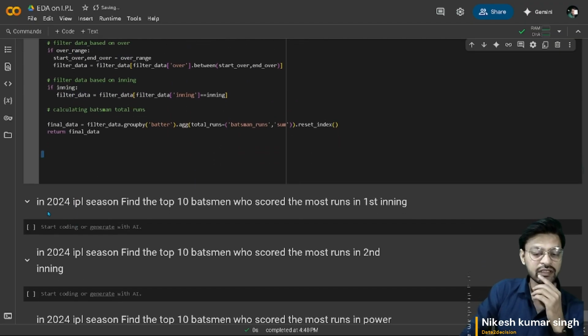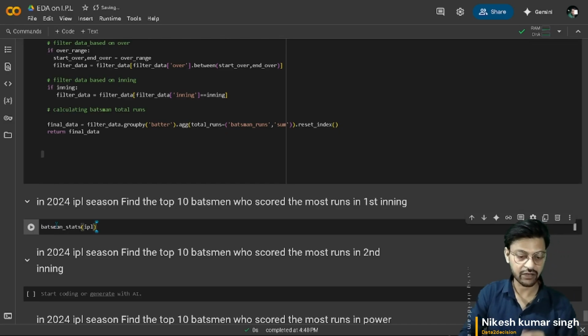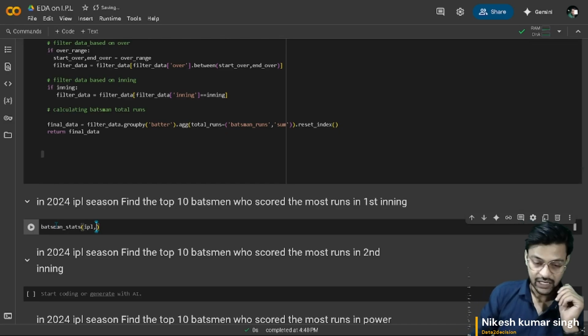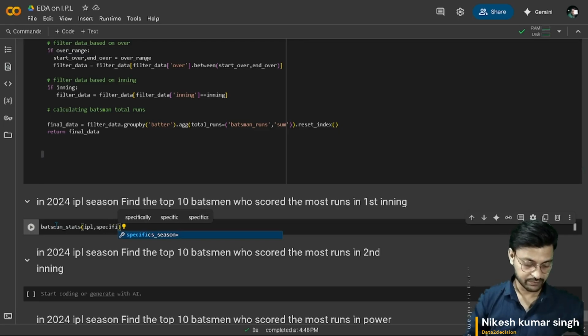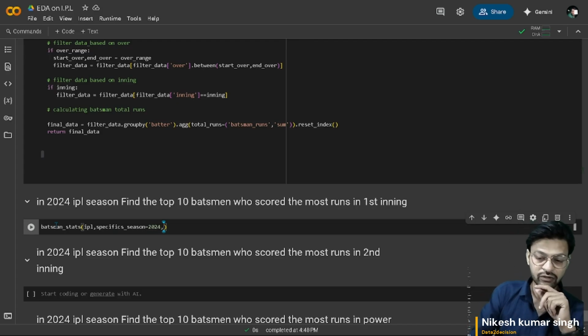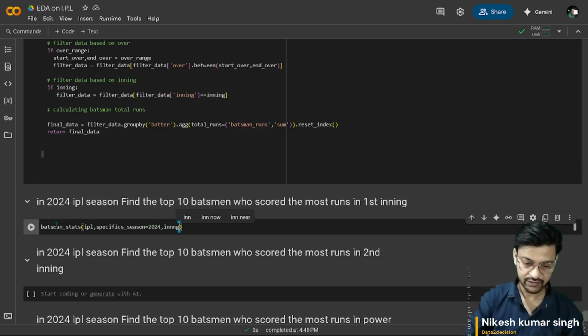So our first question is: in 2024 IPL, find the top 10 batsmen who scored the most runs in the first inning. So let's see with the help of this function how we solve this question. IPL is my dataset, and I have to provide a specific season, and in my case it's 2024. I want to find those batsmen who scored the most runs in 2024 IPL, and also in the first inning. Over is not needed, so I have to provide inning is one, first inning.